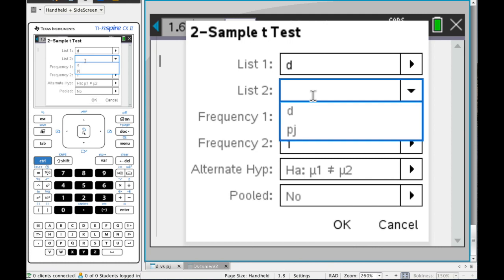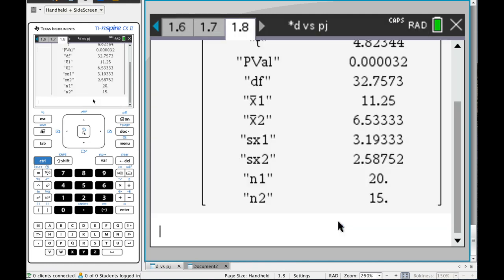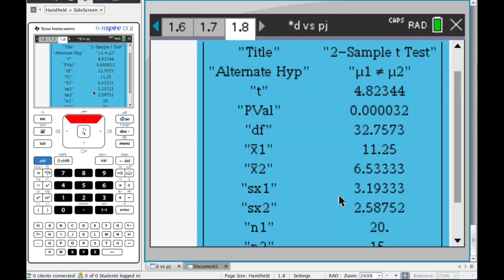In list 2, we're going to say that's Papa John's. Frequency list 1 and 1. Our null hypothesis was that they are not equal, so we're doing a two-tailed test, and we're not pooling, so we hit OK. And from here, we should see some interesting numbers.